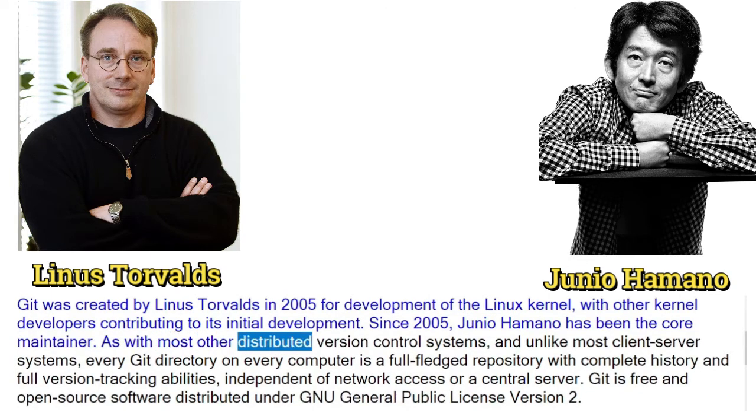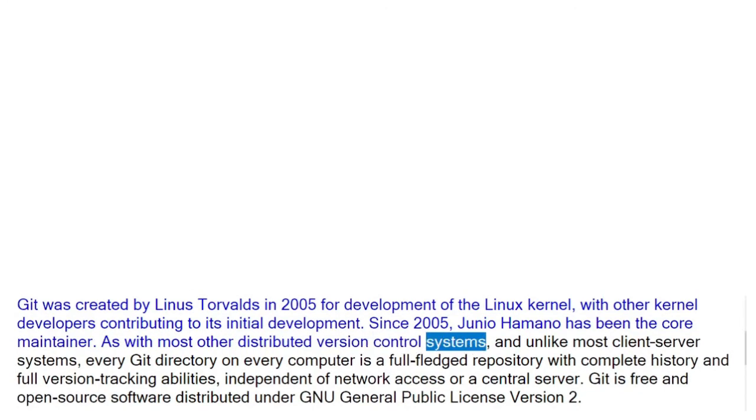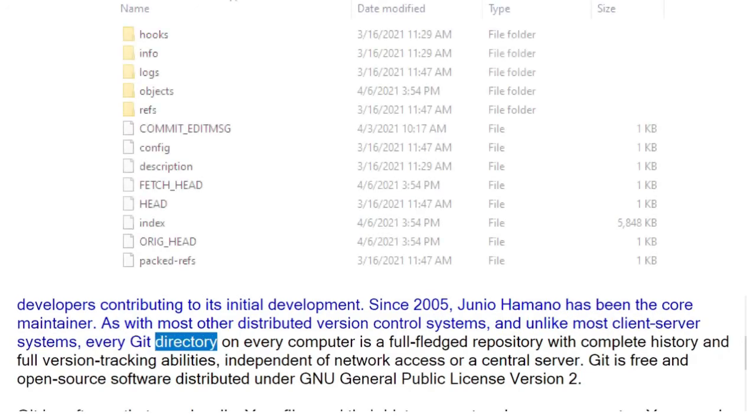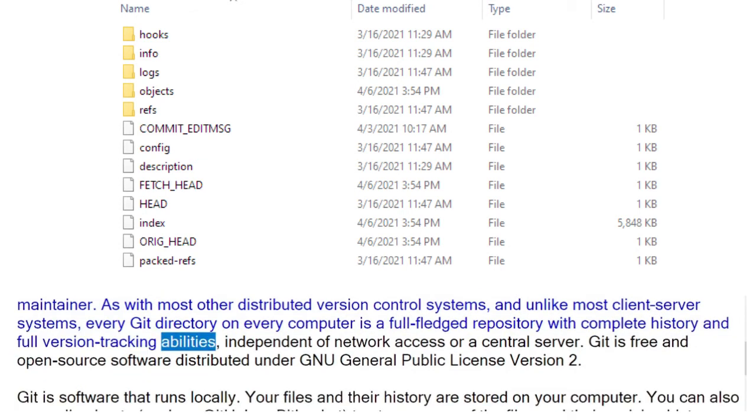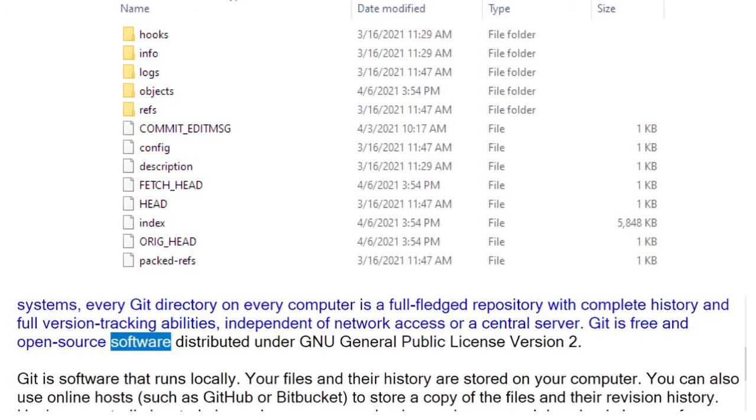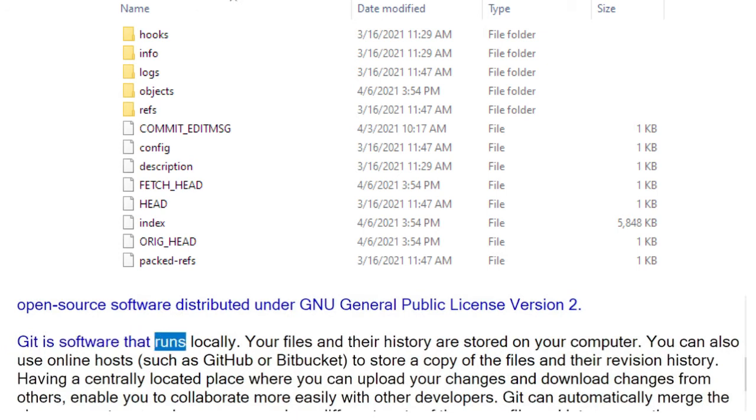As with most other distributed version control systems, and unlike most client-server systems, every Git directory on every computer is a full-fledged repository with complete history and full version tracking abilities, independent of network access or a central server. Git is free and open-source software distributed under GNU General Public License version 2. Git is software that runs locally. Your files and their history are stored on your computer.